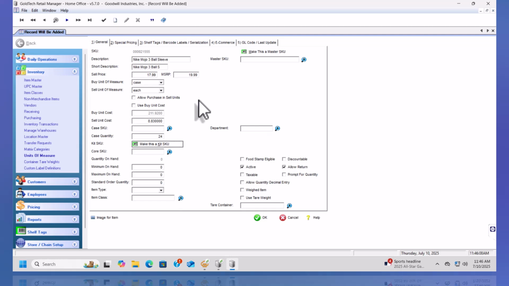Kit SKU. Is this part of a kit? A kit allows you to define multiple products in one kit. The customer's buying the kit. They can also buy the products individually. Core SKU. This is if the product has a core charge. Think auto parts, an automotive battery. If you buy a new one, they're going to charge you a core charge to dispose of your old one. That forces that core charge to always go with this SKU. If you buy this SKU, you have to have the core charge.